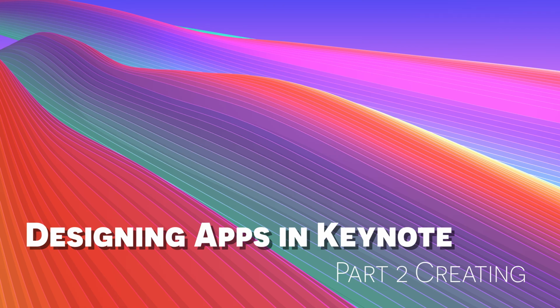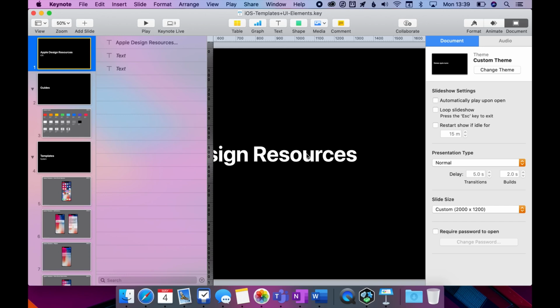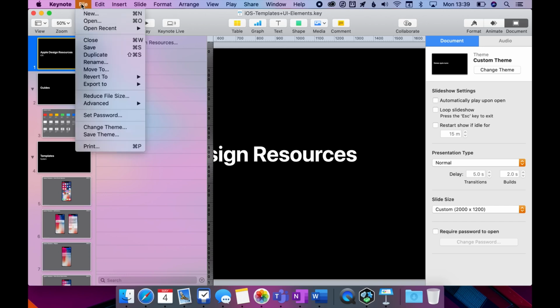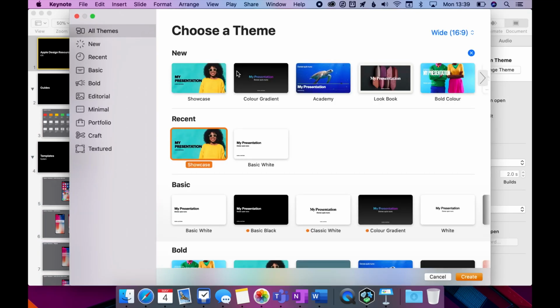So this is part 2 in designing apps in Keynote. And in this movie, we're going to continue where we were before when we had open our template Keynote that we downloaded from Apple's developer site. The first thing we want to do now is open our own Keynote.